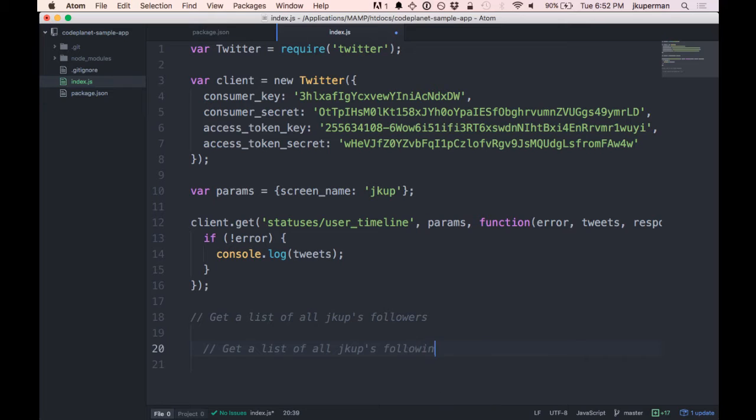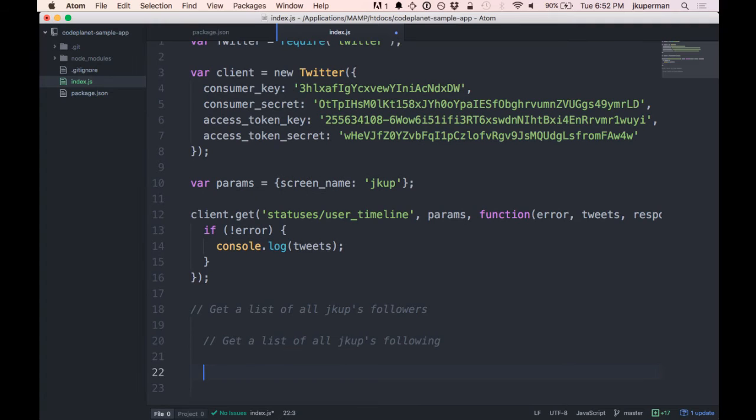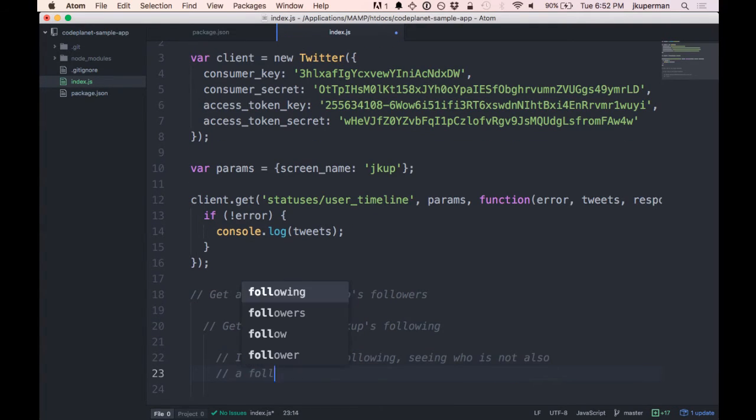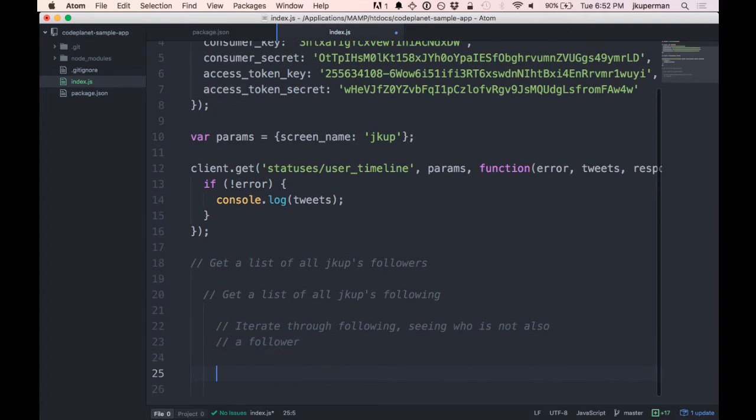So now we should have these two arrays, one of everybody that follows me and one of everybody that I follow. Inside here we can iterate through following, seeing who is not also a follower. So we get all the followers, get all the following, and then go through one and see who from this one is not also in this one. Then we should end up with a big list of them. Last, we'll just display the list. Something like that.